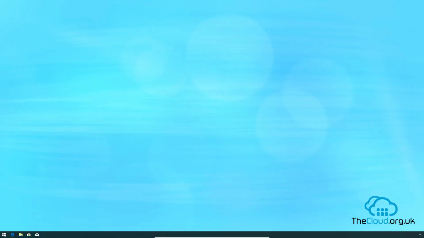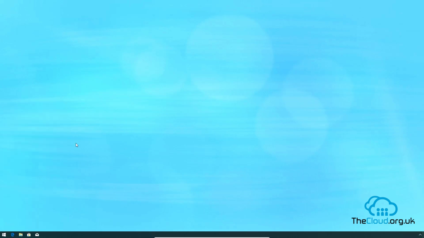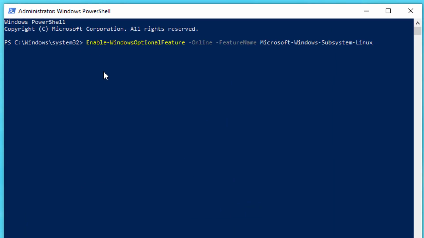In this video, I'm going to show you how to install Linux within Windows 10 using the Windows Subsystem for Linux. First thing you're going to need to do, right mouse click the Start menu, open a Windows PowerShell for admin, then we need to type the following command, or you can cut and paste it from the description of this video. Press enter.